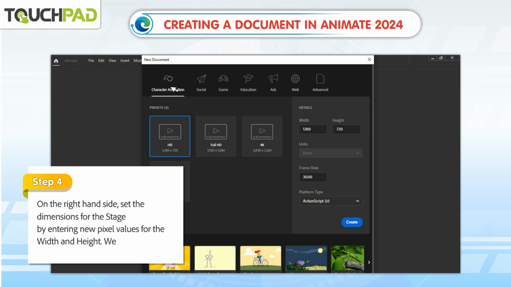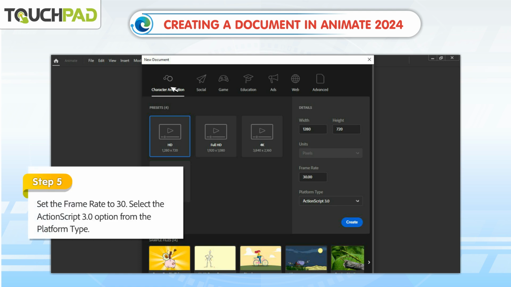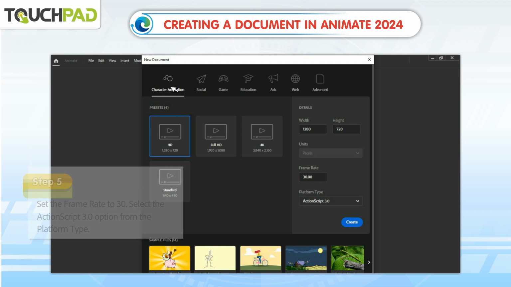Step 4. On the right-hand side, set the dimensions for the stage by entering new pixel values for the width and height. We have used default values. It is best to keep the units as pixels. Step 5. Set the frame rate to 30. Select the ActionScript 3.0 option from the platform type.